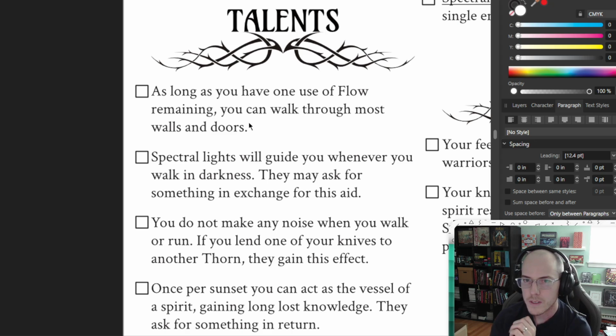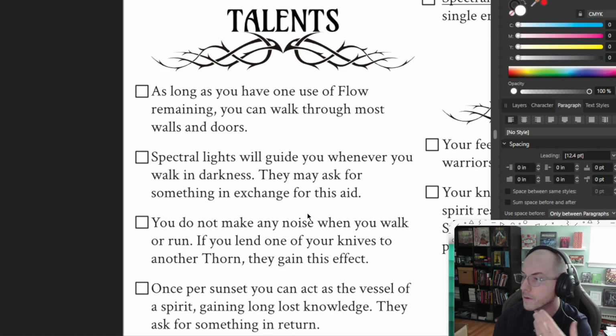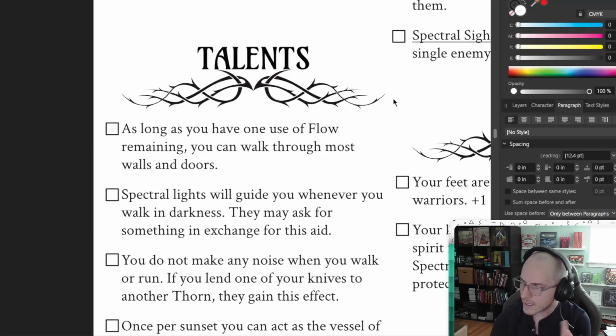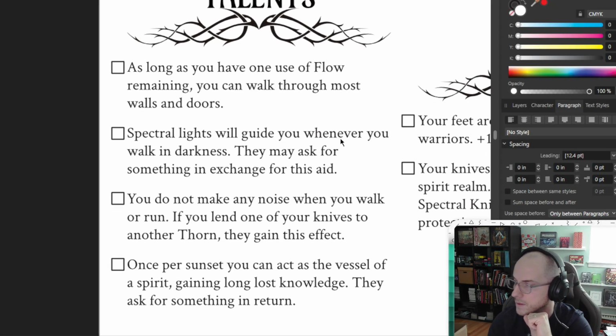I'm also playing around with the talents to have these sorts of if-then statements, like as long as you have one use of flow remaining. Let's say you build this character, you have 3 points of flow, and you've spent 2, you still have 1 left, then you can walk through most walls and doors. But if you've burned all your flow, because your approaches are also your health, so as you're taking damage, if your flow has been reduced to 0, then you don't have this ability anymore. So I like those slightly mechanically defined talents, and then the ones that are just a thing that happens.